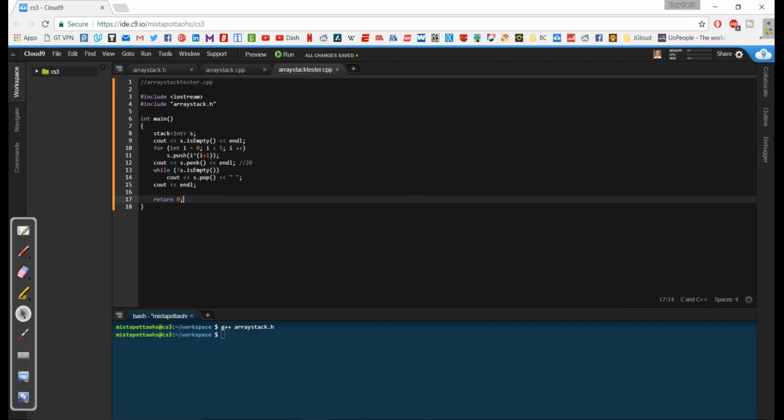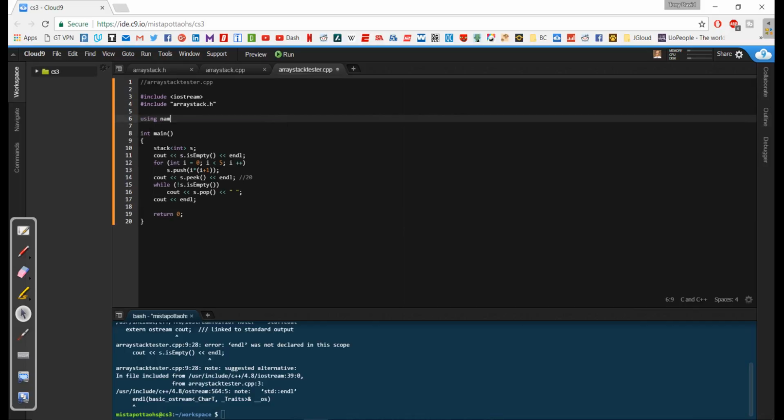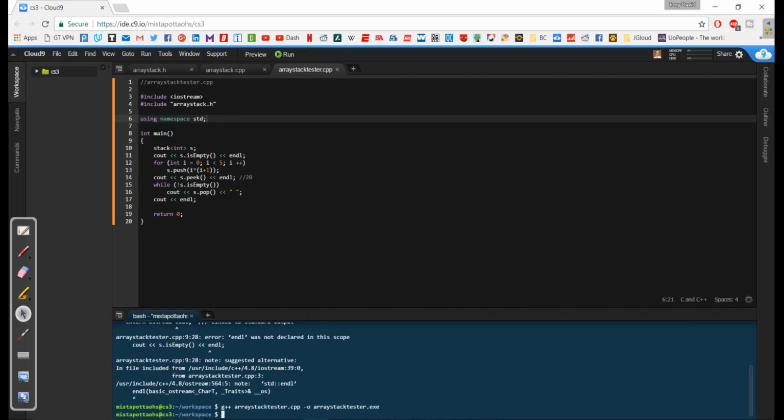So I've saved it. Now we're going to compile arraystackTester with an output file of arraystackTester.exe. Okay, we've got a few issues here. Let's go ahead and make sure we got this taken care of. Oh, I forgot my using namespace standard. Ooh, I need to fix that. So using namespace std. Let's try that again. Much better.